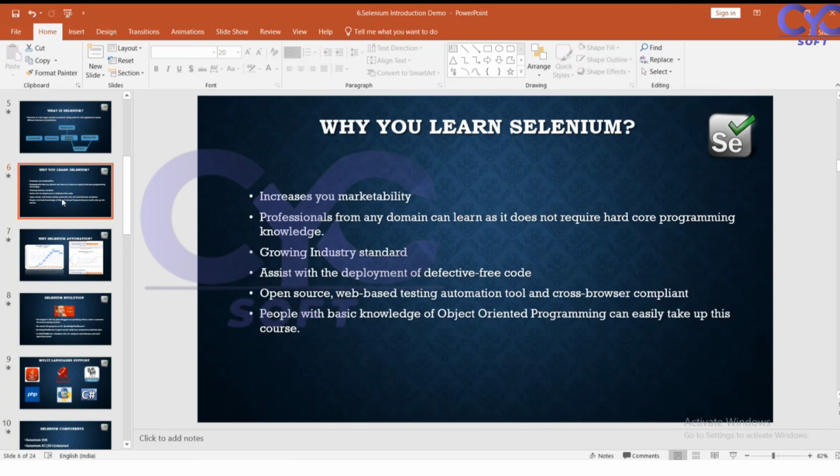One of the biggest advantages here is that professionals from any domain can easily learn and work on Selenium. Why? Because Selenium supports multiple programming languages. So a person who has knowledge of Selenium can work on this. And it is open source.